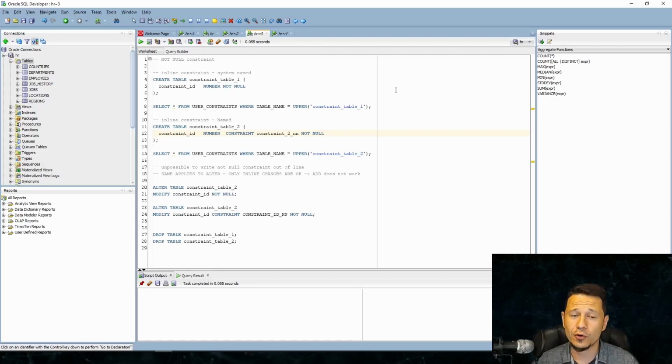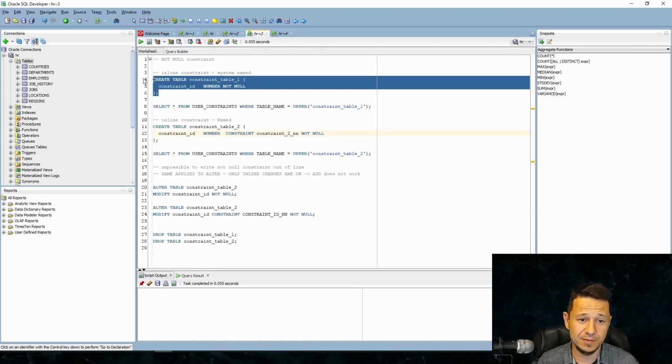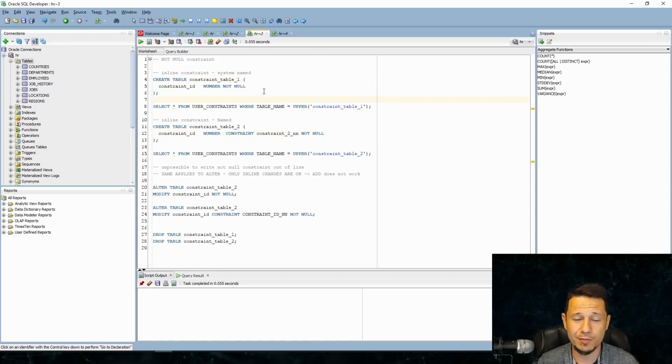An important thing to remember for the not null constraint is that we can create it only inline. Very, very important. This is probably going to come up on the exam. So the inline constraint and system name is again the same as for primary key and the unique constraint creation. Again, create table, table name, column name, type, and the not null constraint.